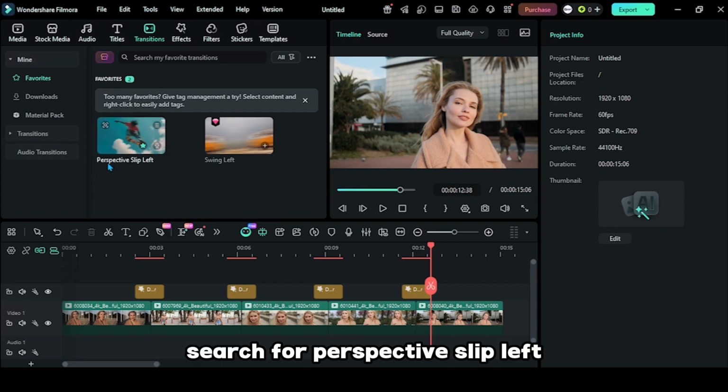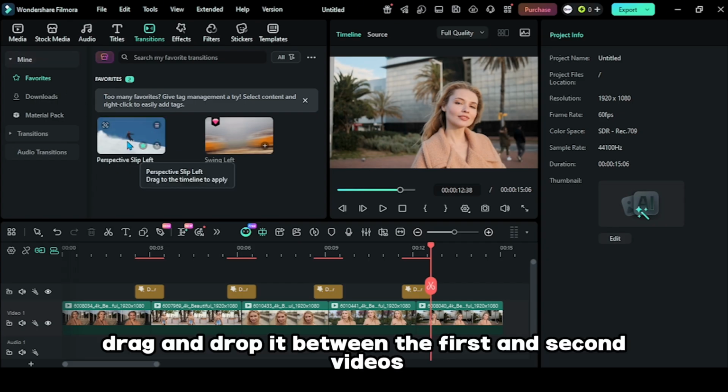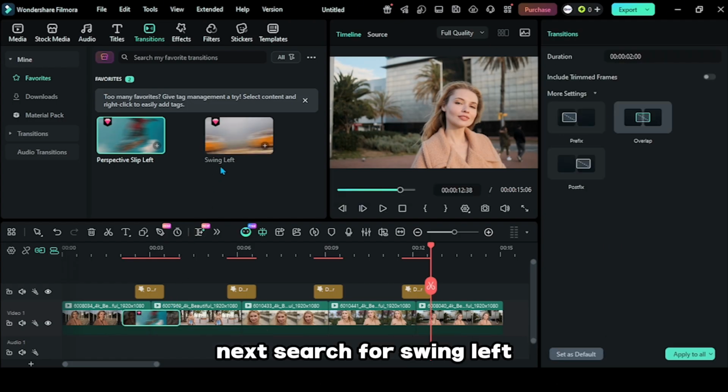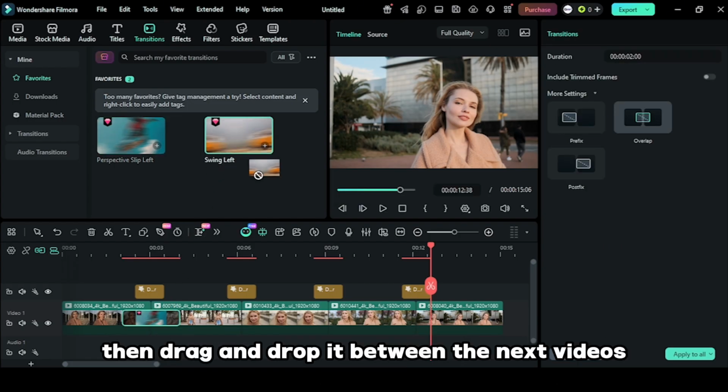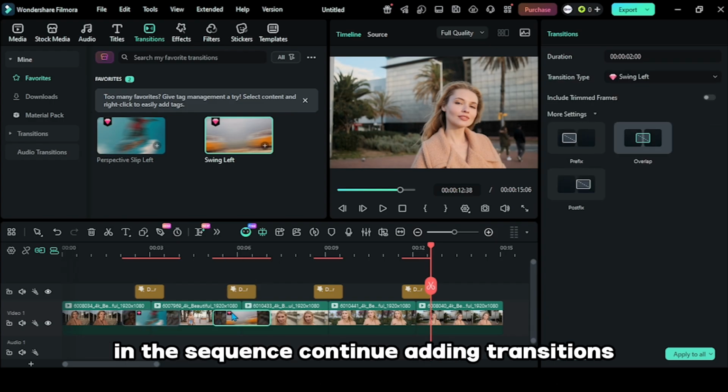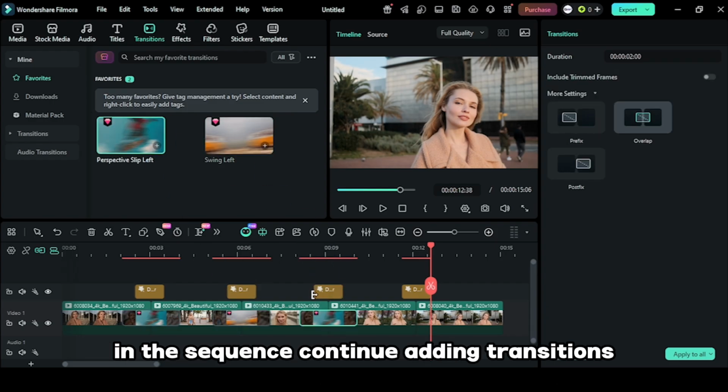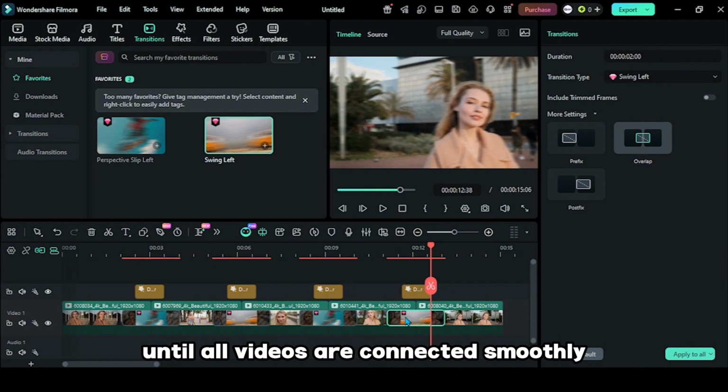First, search for Perspective Slip Left, then drag and drop it between the first and second videos. Next, search for Swing Left, then drag and drop it between the next videos in the sequence. Continue adding transitions until all videos are connected smoothly.